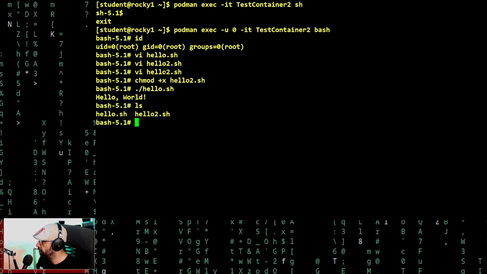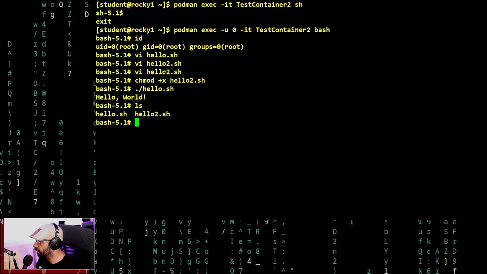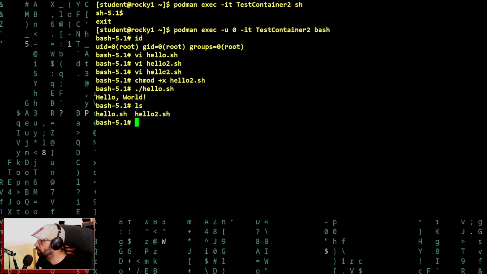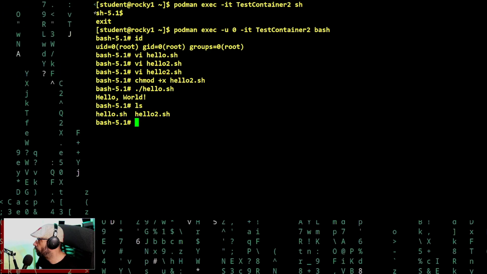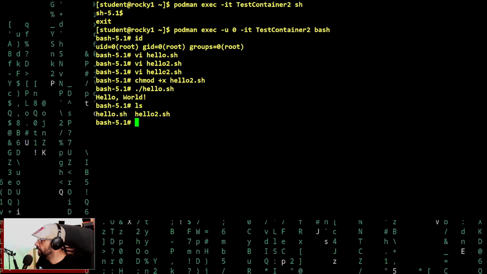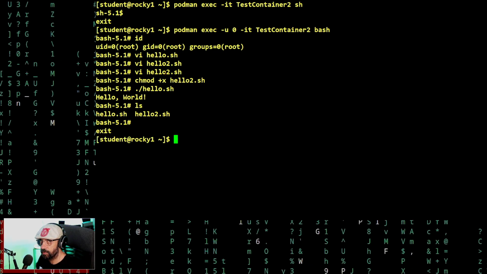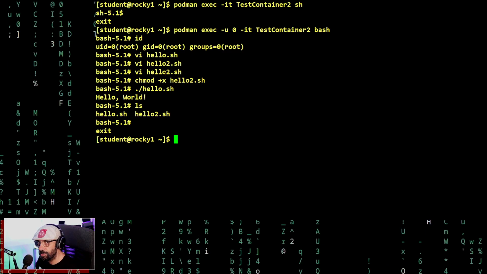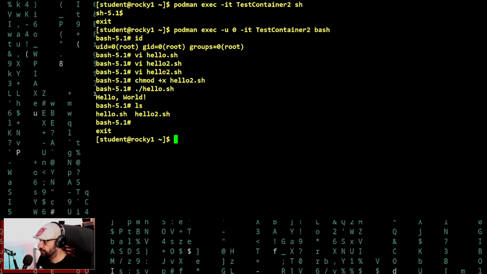Now I have two scripts. One was created with the root user. The other one was created with the regular user. We both used bash. They are both bash scripts, which is the one I know the best, but it should work also with sh. You are done. Next question.